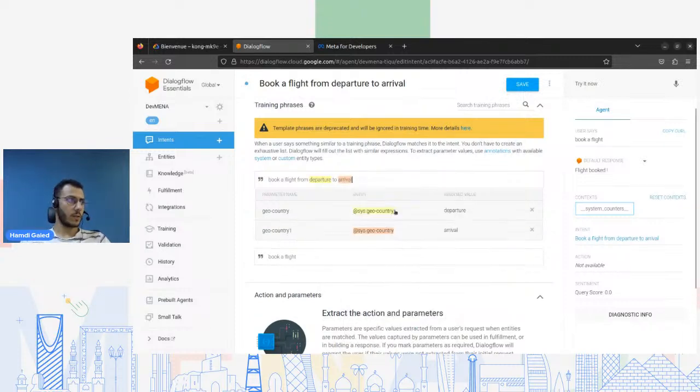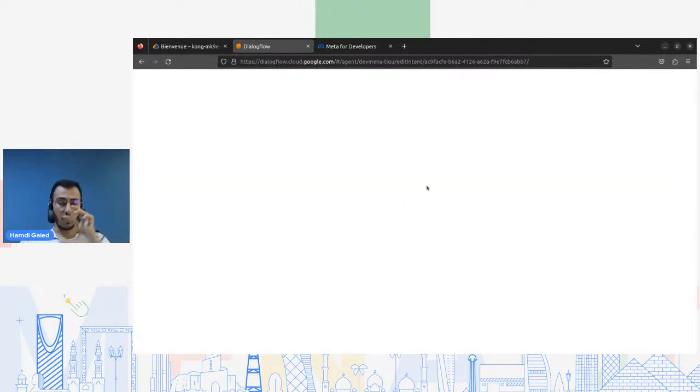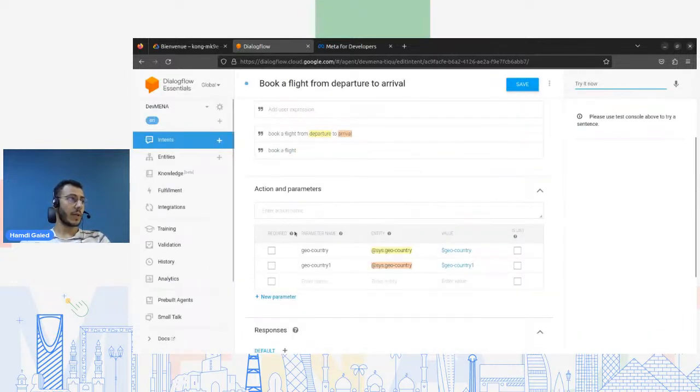Okay, so as we can see here, we have two parameters. This one is a country, and the arrival is a country. And then we hit enter. We are going to save this one. Let's reload the page to activate the parameter section. As we can see here, we have the action and parameter section that was activated. We can rename our parameters. So we are going to rename this one to departure, and this one to arrival.